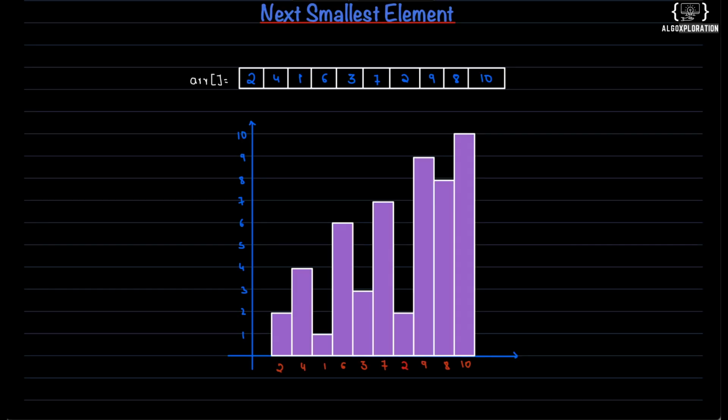So let's start. Now over here, I have just converted this array into a bar graph. Now, if I'm standing over here, I do see that the next smallest element for this is 1. For 4, it is also 1. For 1, I don't see any smaller element on the right hand side, so I basically say it is -1. For 6, it is 3. For 3, it is 2. For 7, it is 2.